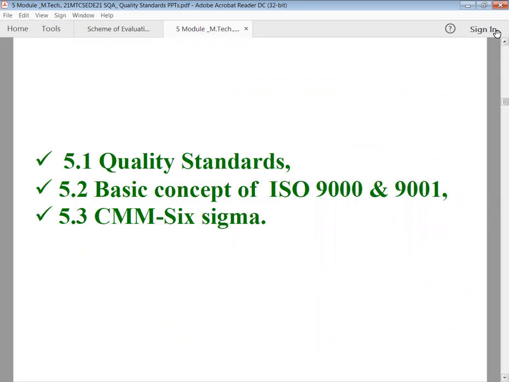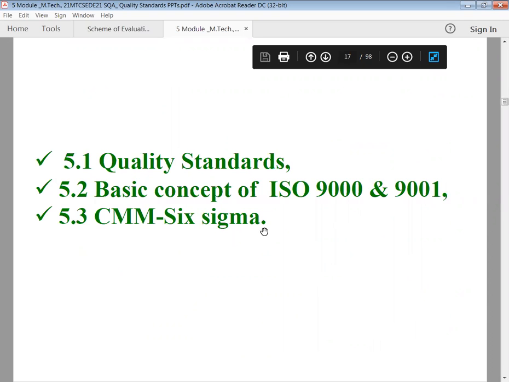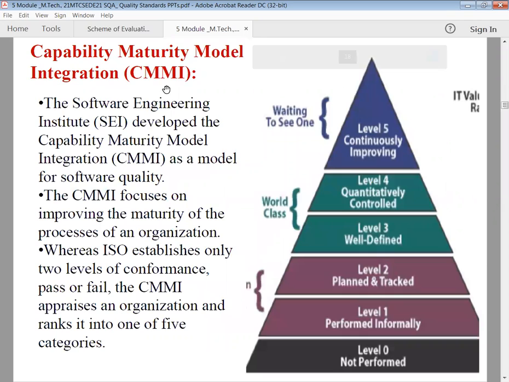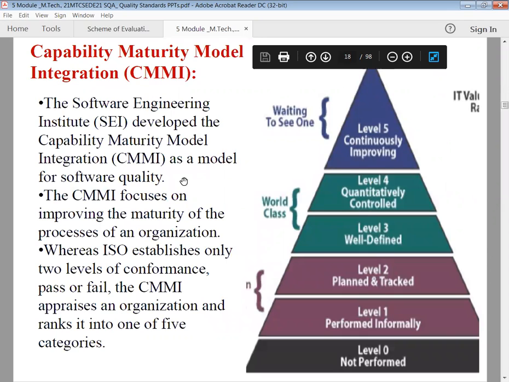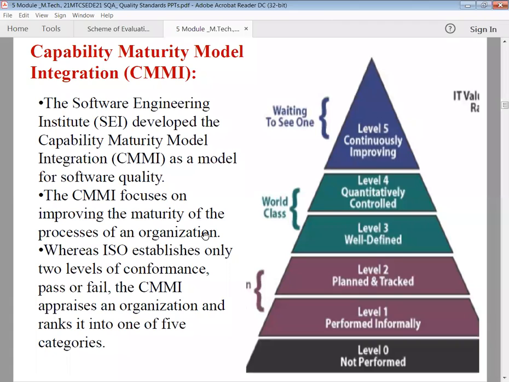Then we started discussing the CMMI Six Sigma model. What is Capability Maturity Model Integration? It is proposed by the SEI, the Software Engineering Institute. It's a framework. In ISO, if you go for ISO certification, you will get only pass or fail. But if you go for CMMI, you will get a grading, whether you are at level 1, level 2, or level 3, like that.